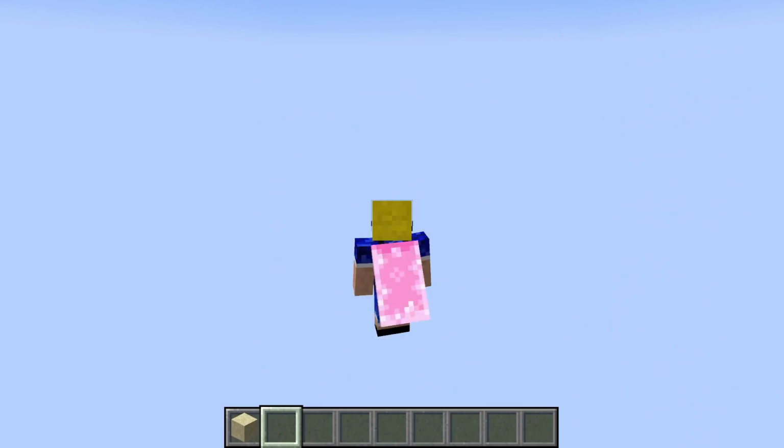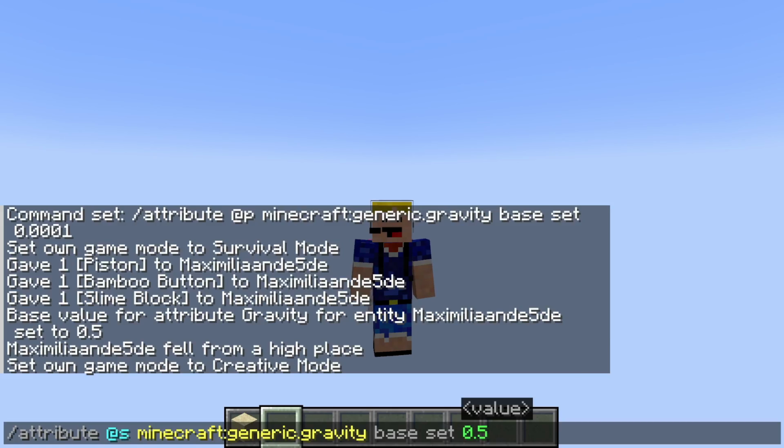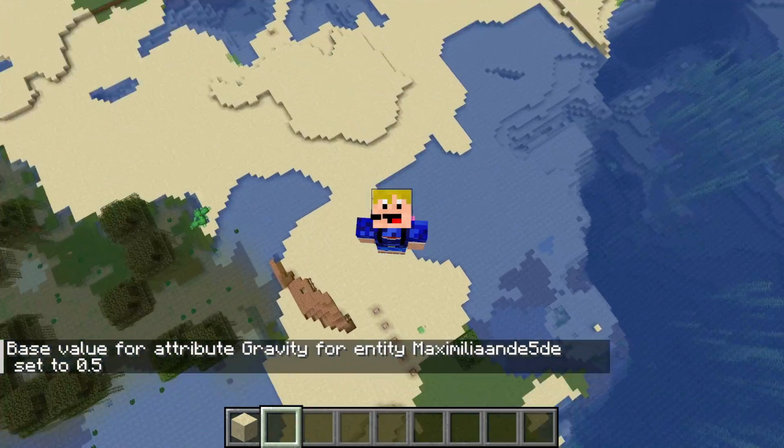I'm not exactly sure how this is useful in any way, shape or form, but maybe you can think of some nice uses for using this negative gravity. So let's actually get back down quickly by setting the gravity back to 0.5 and we'll see we'll fall down very, very fast. There we go.